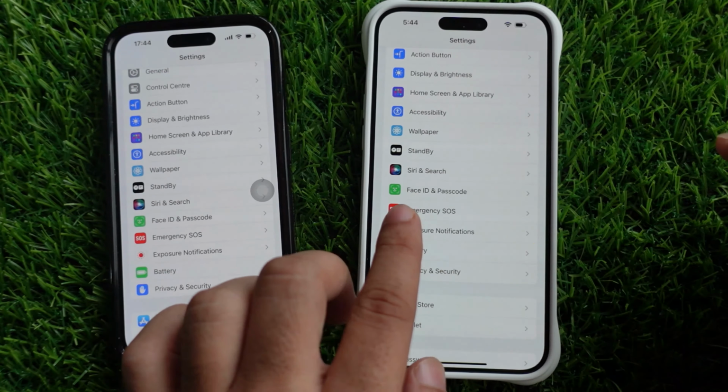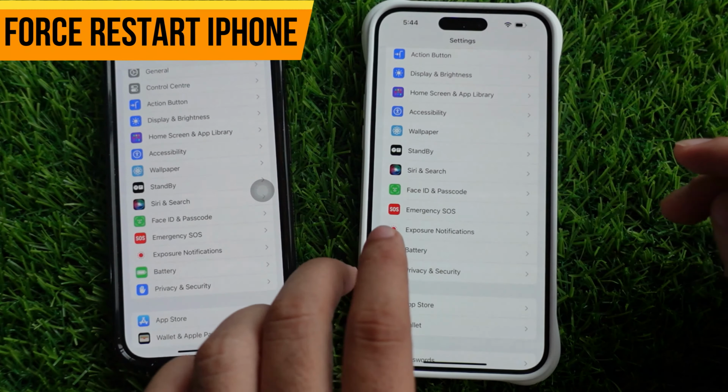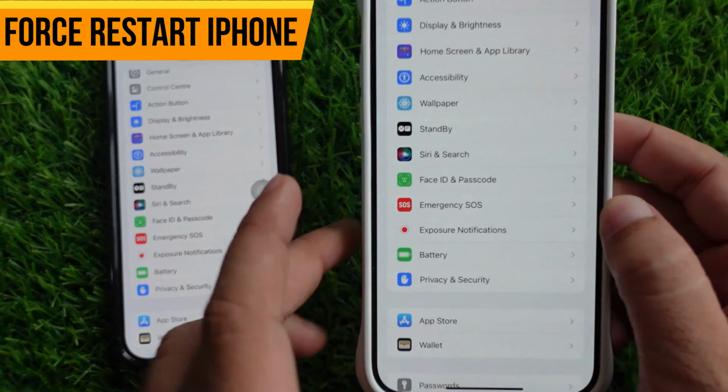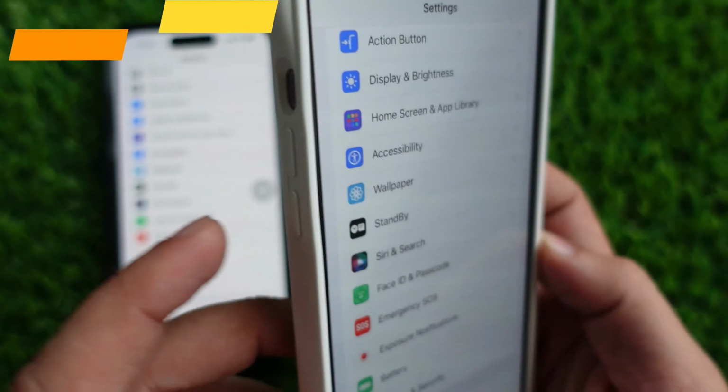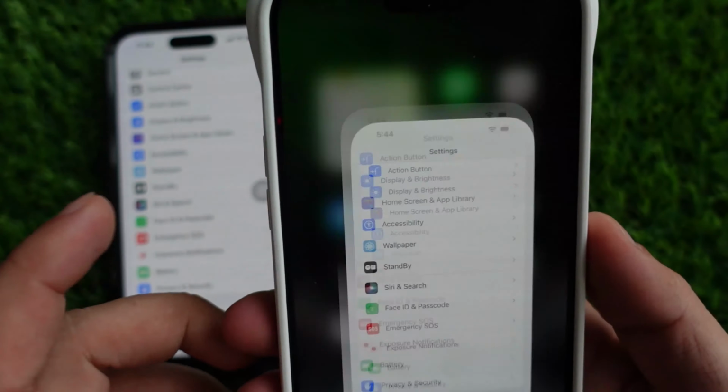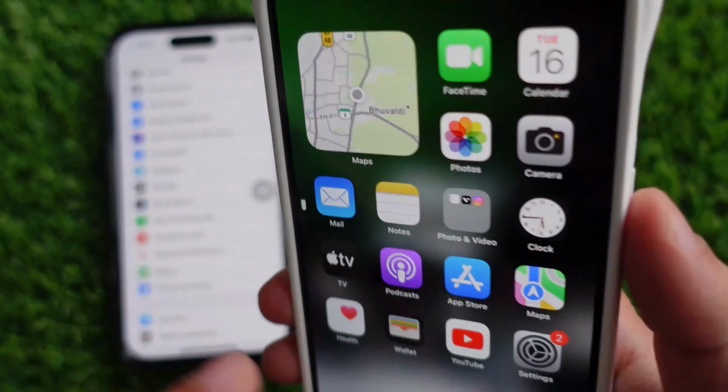If you're having trouble locating Face ID and Passcode on your iPhone, you can try performing a force restart. We'll use a combination of the volume keys and the right side power button to do this. Let's follow the steps together.